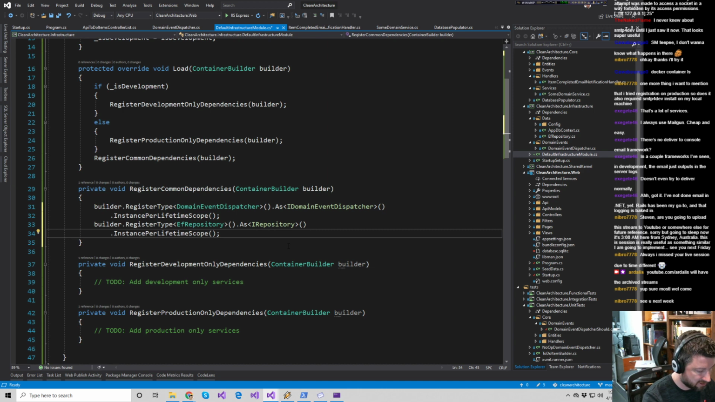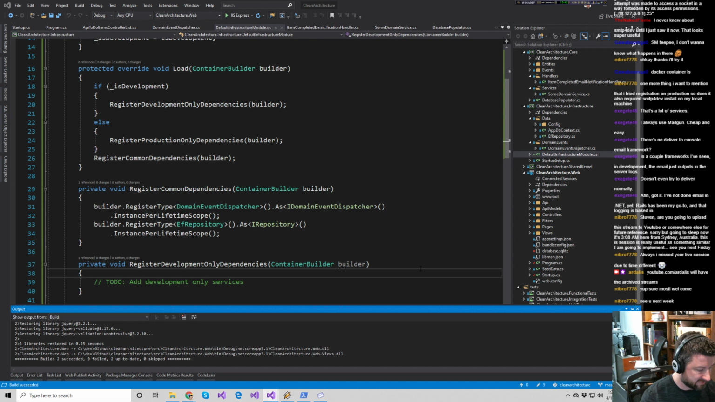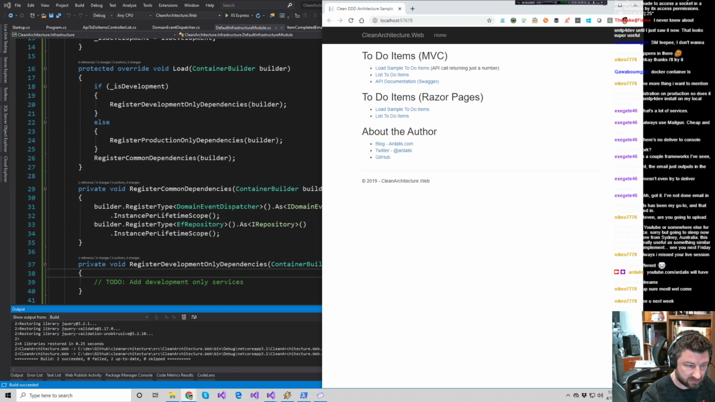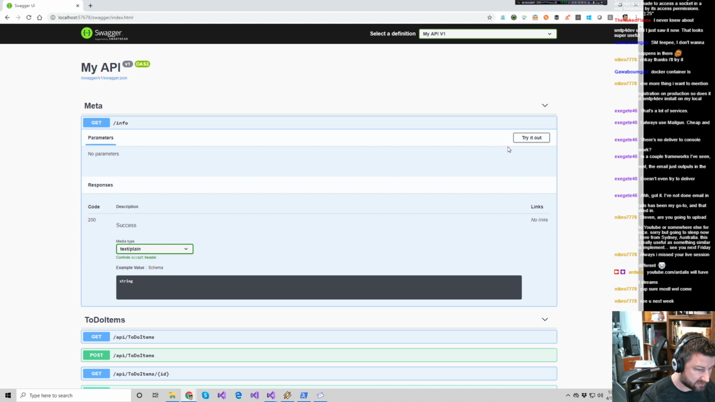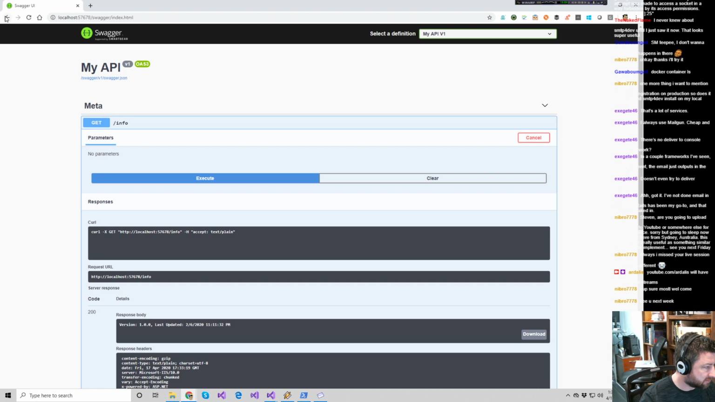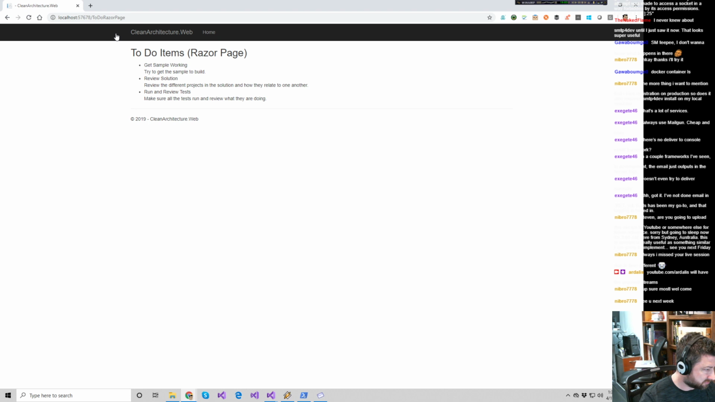Let's get rid of that, and let's build this thing again. It keeps wanting to launch in the other screen, which is annoying. There we go. Load those things, that works. List those things, that works. And my repository works. Swagger seems to work. There's info, it's fine. Razor page also works. Everything works.